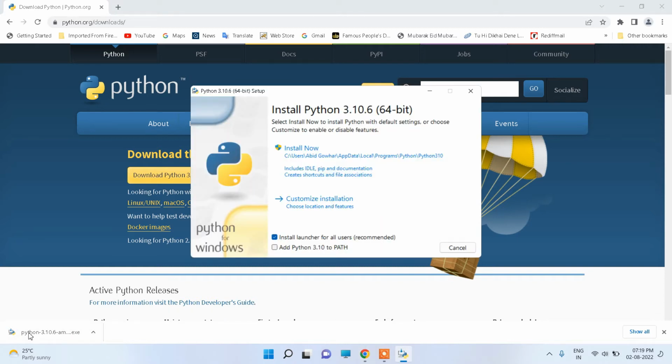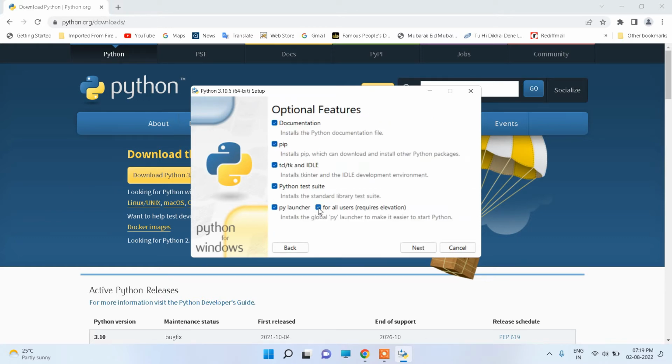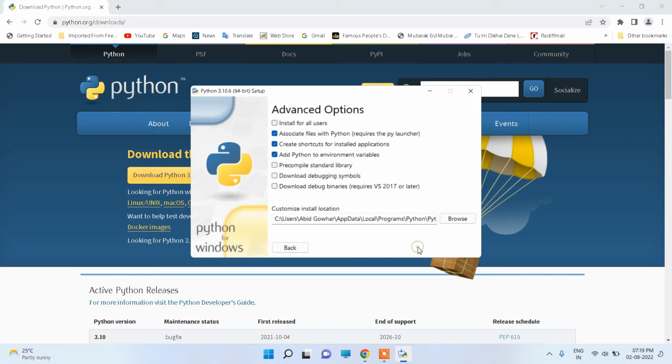Click here. Now you can see here the setup has been launched. Click here, add path. It will automatically set the path in environment variable. And click here, customize installation. And keep it as default. Click next. And click here pre-compile standard and install for all users.